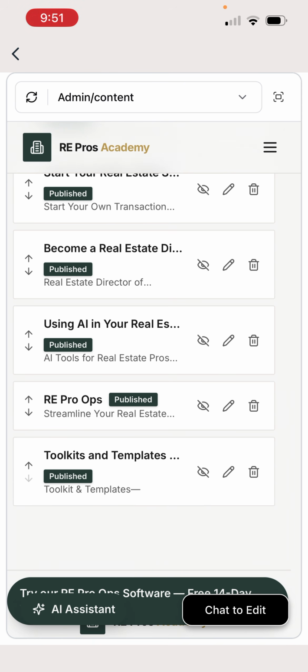So I've taken the good out of the other systems, because really what agents do, or teams or whatever, is they try to piece different systems together. So you get TC Docs for your transaction management system, which I love TC Docs. If you are only a TC, you are only an LC.